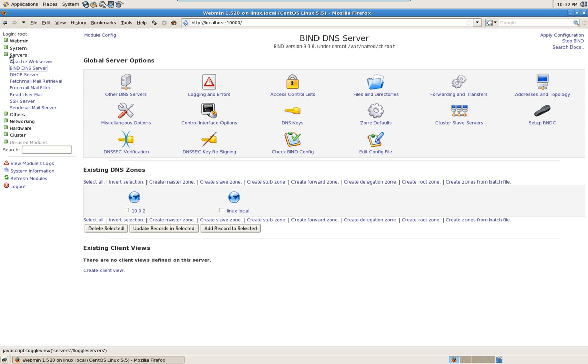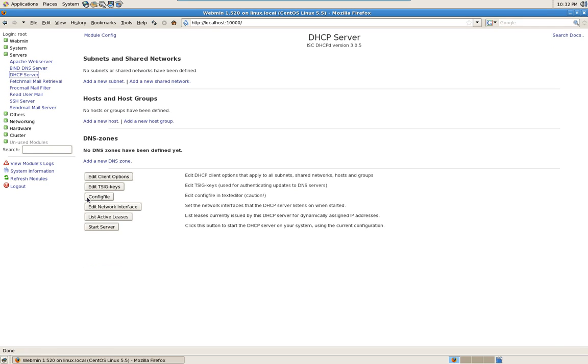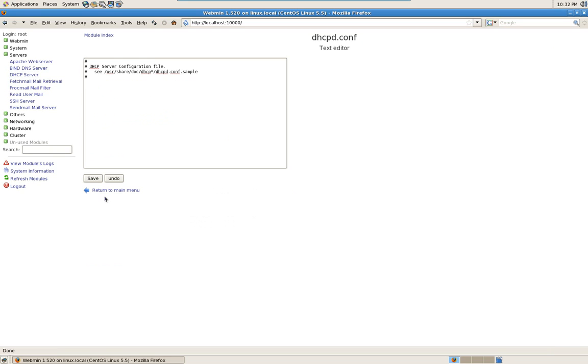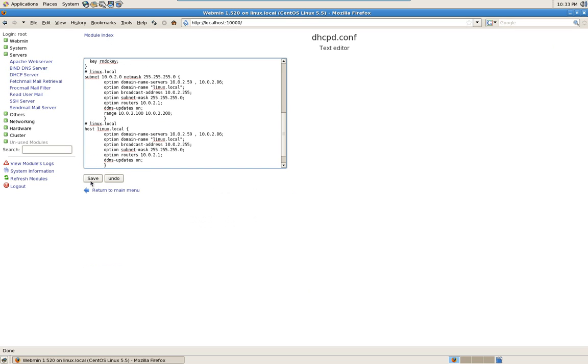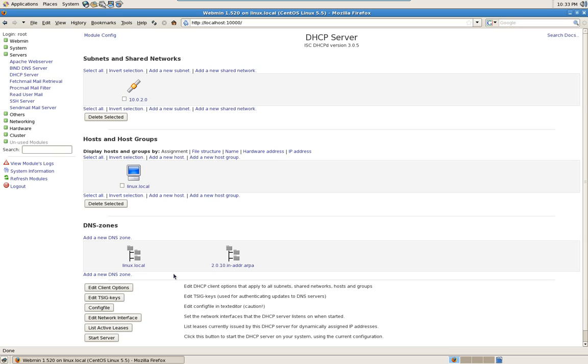In the left hand column in the Webmin interface there is a DHCP server. We have subnets and shared networks, hosts and host groups, and DNS zones. I would like to put a configuration in each one of these groupings. So on the third option on this menu, under config, I have taken the liberty as a time-saving measure to create a configuration file. I will just paste that and save it. And there it populated these groupings.